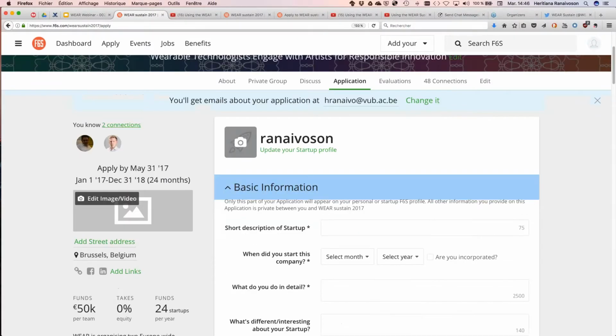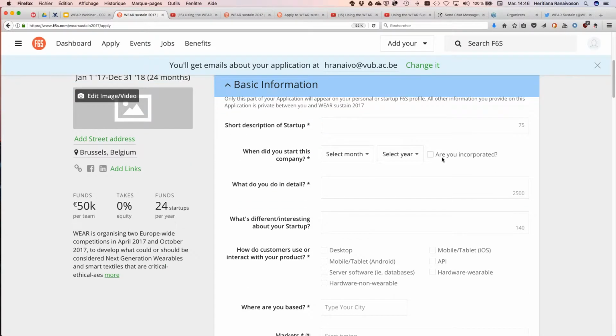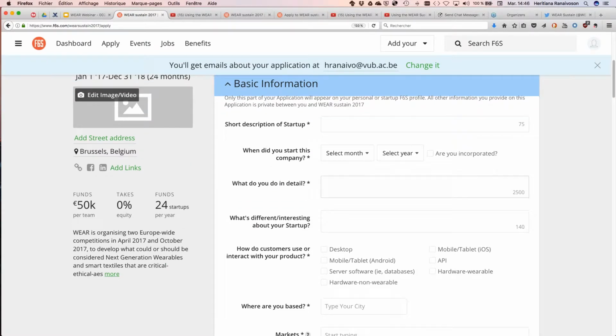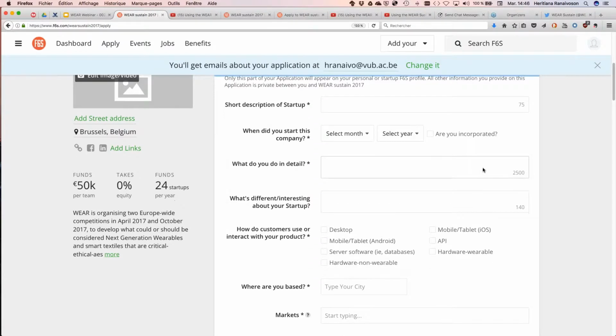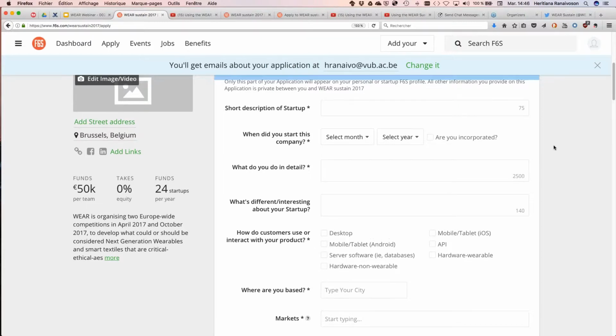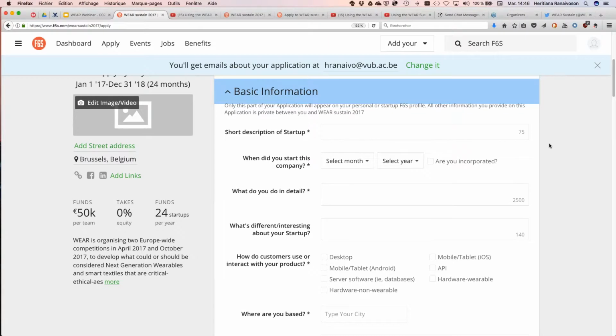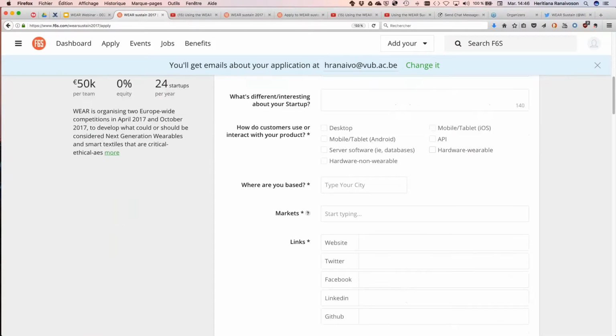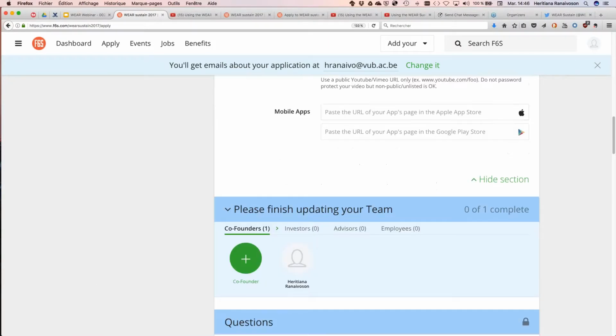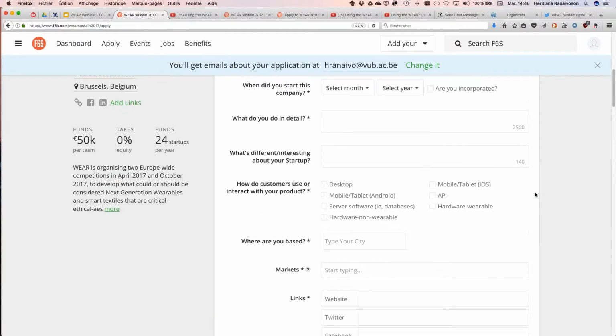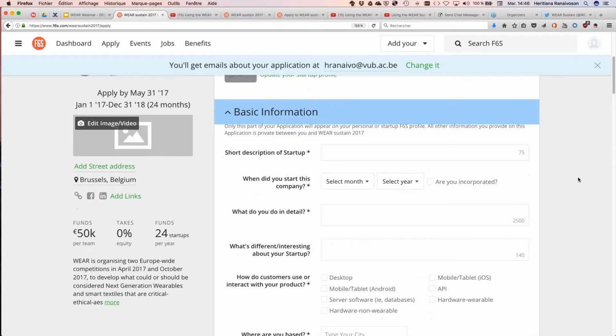So the first type of information is basic information. As I was saying, again, the F6S is aimed at startups. So it first starts with a short description of the startup. Okay, you don't have to do that. And also something I will repeat two or three times: what is in basic information, what is in the team information, that's not what we use as core to evaluate.